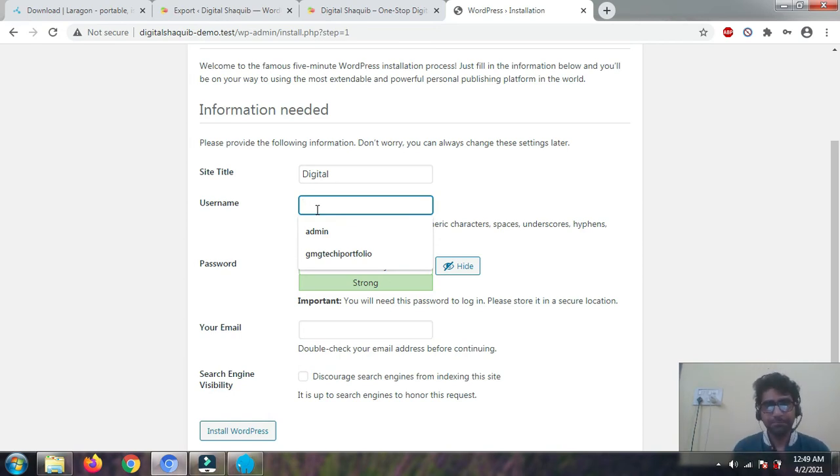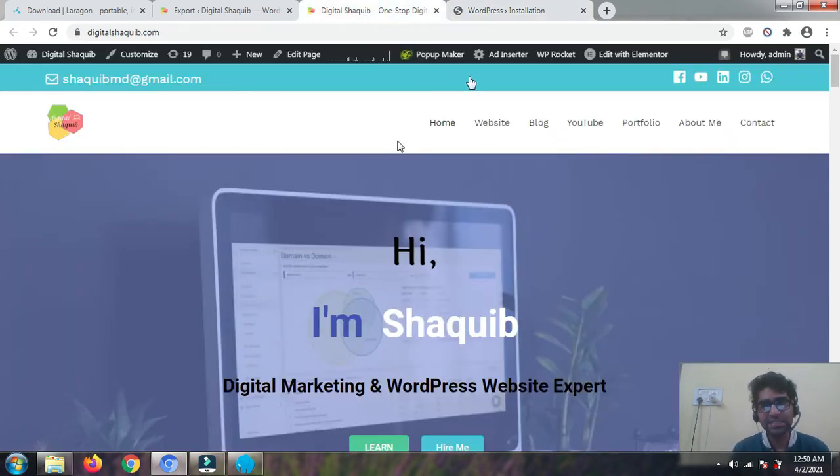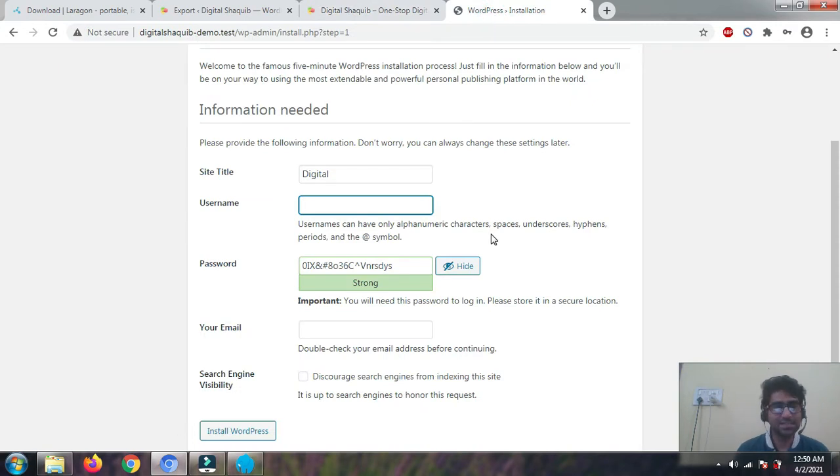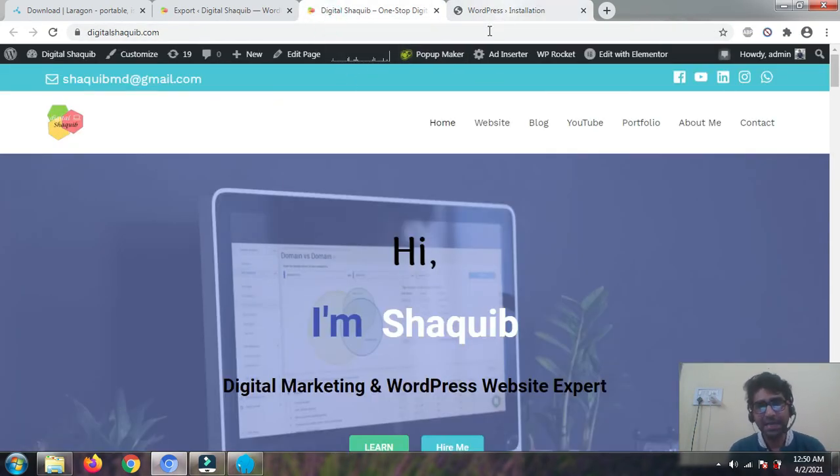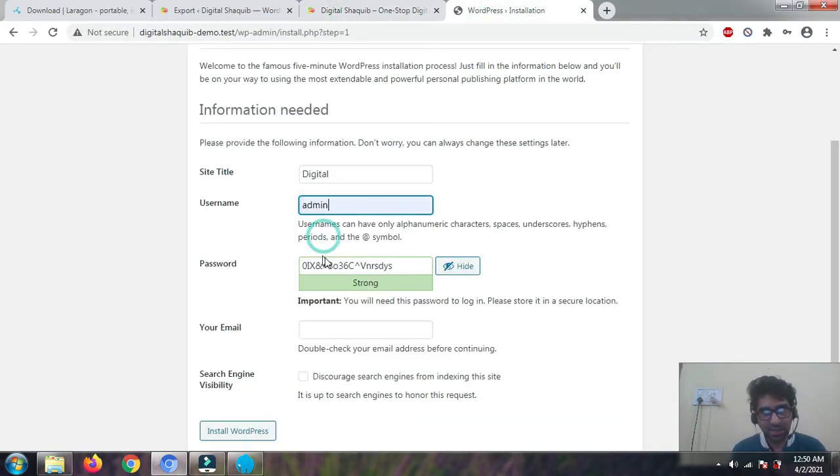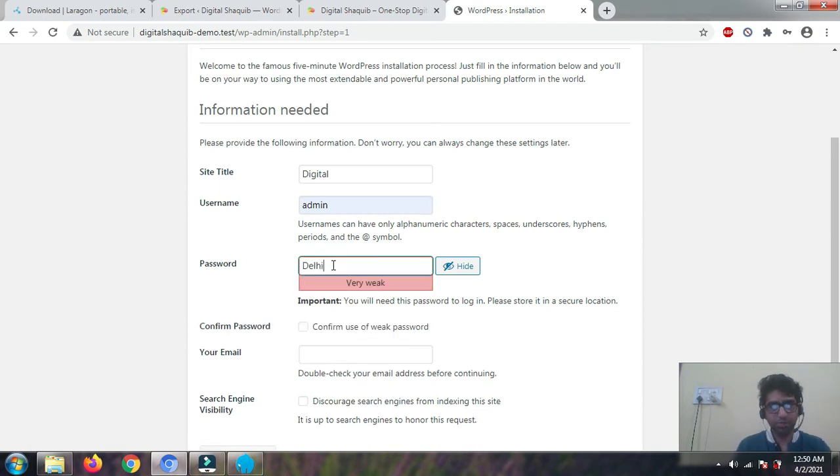I'll give you a very important tip. What tip? Username and password, keep it the same as it is on your live website. Why am I saying this? It won't make any difference, but I have this experience that many people are having issues logging in because they don't understand that even the database has been imported. So keep the username and password the same as your live website. For now I'm giving anything because I'm not going to import here.